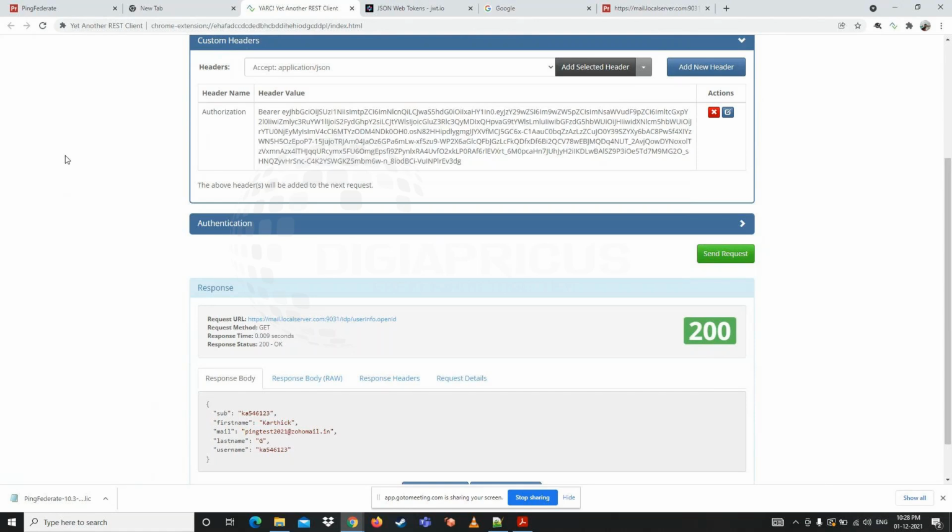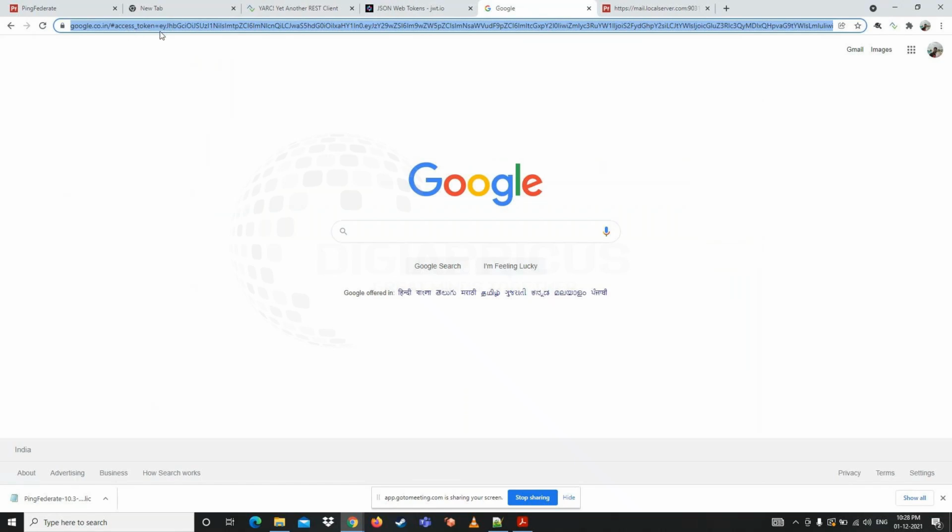Basically, authorization code grant is a 3-step process: getting the access code, getting the access token, validating the access token. This one is a 2-step process: getting the access token and then validating the access token. That's all. This is the implicit grant. Because here in this URL itself we can see the access token, implicit is less secure than the authorization code grant.